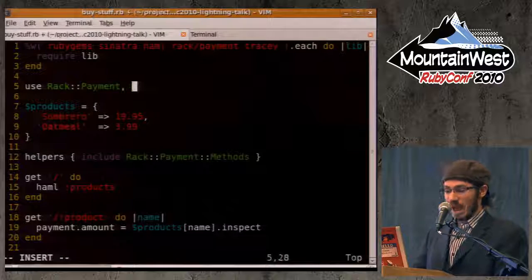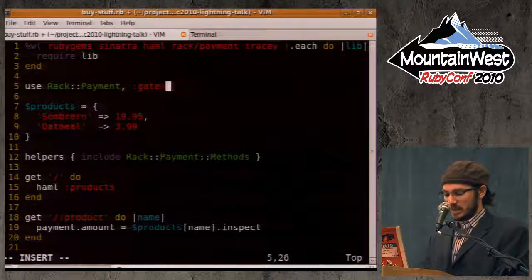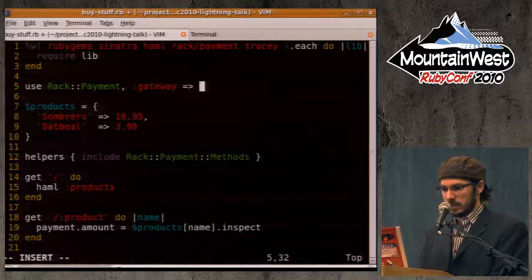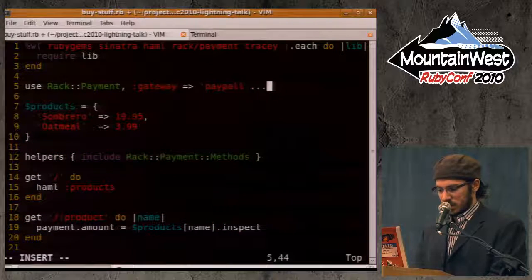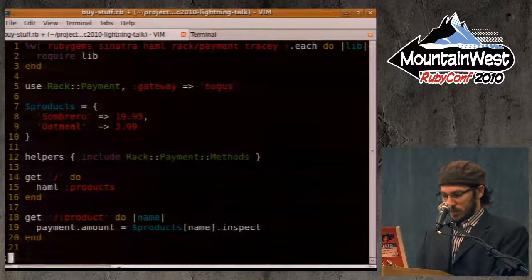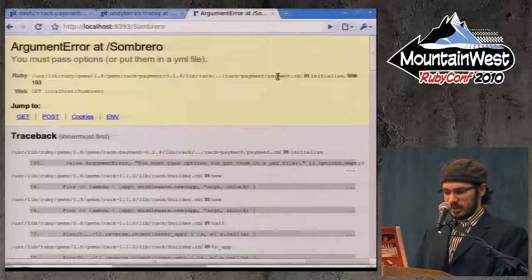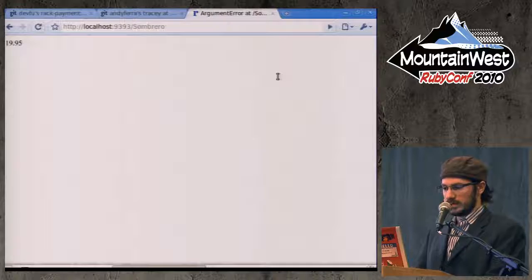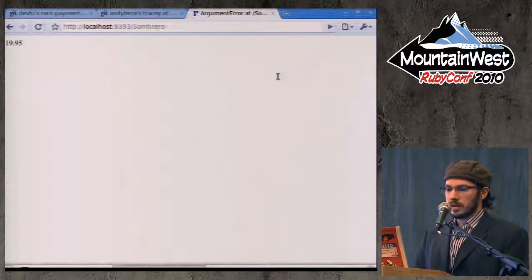You need to pass some options along. So it accepts things like your gateway. This might be something like Authorize.Net or PayPal with your username, password, and API key. We're going to use the built-in bogus gateway that Active Merchant comes with that just fakes a normal gateway. OK, and now all we're seeing is the amount, because that's what we returned.